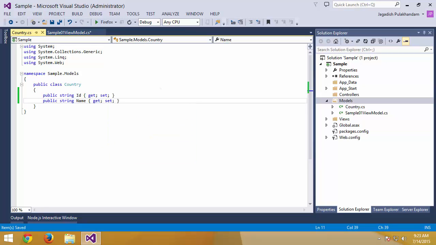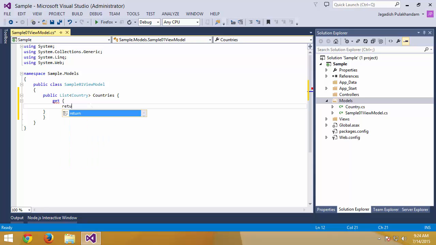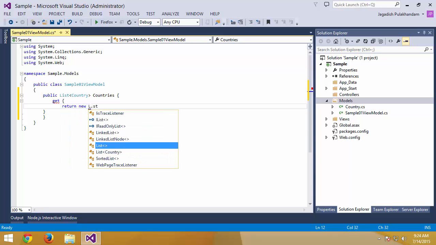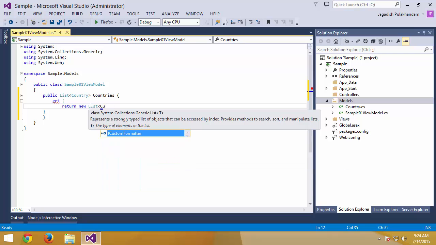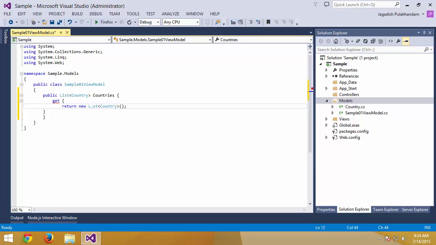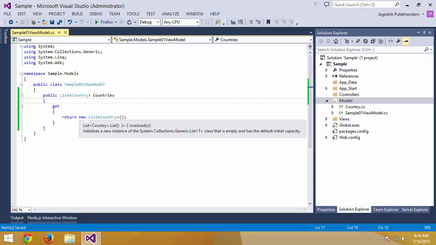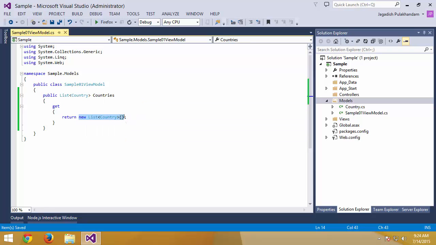So now I have Country with ID and Name made available, and that particular Country is what I am using here. This get essentially is going to create a new list of countries. I would like to have a new list of Country created and returned back. So this is what I would like to have. But here you can see it is just returning an empty list of countries.